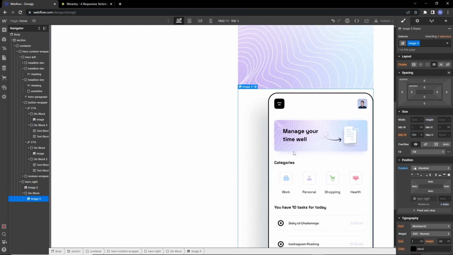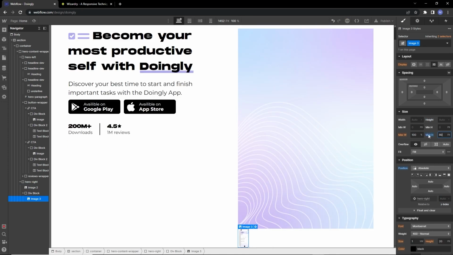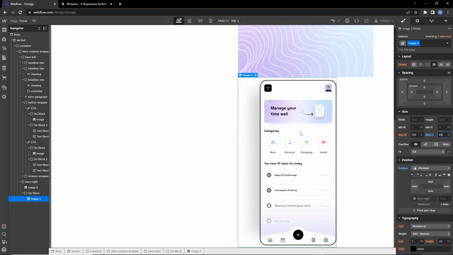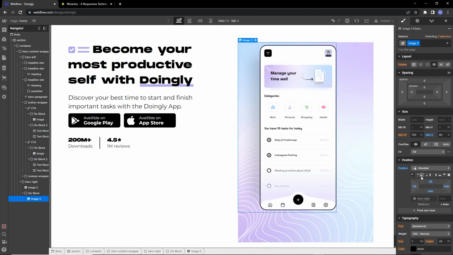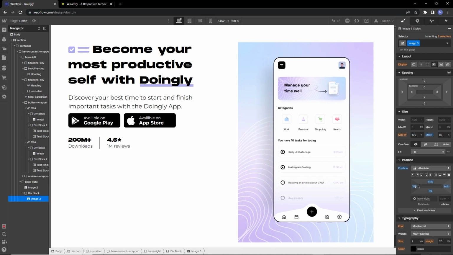This image is now relative to the parent element, but the image is too big. So we will set the maximum width 85% is fine, I think, and position it to the top left or bottom left, so we can adjust further positions of the elements from here.